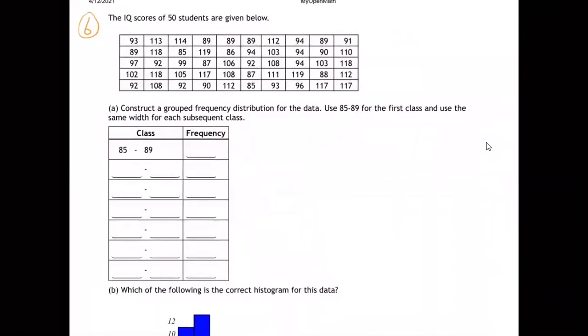First things first, they ask us to construct a grouped frequency distribution, use 85 to 89 for the first class, and use the same width for each subsequent class. So same width, what does that mean? That means I've got to start here at 90, because that comes after 89. And then how wide is it? How much does it go up? Well, it looks like it's going up by 4, right? From 85 to 89 went up by 4. So I've got to do the same thing, go up by 4. That's going to be 94, isn't it?